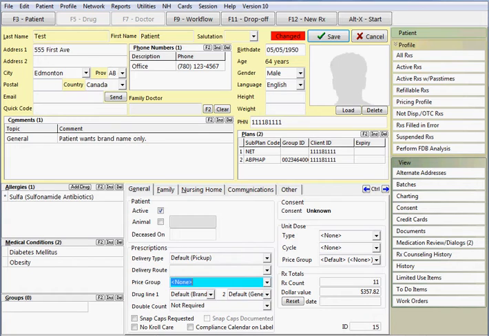Patients can be placed in a price group for specific pricing requirements. Use the arrow to select the desired group and press Enter or click on your selection with the mouse. Note that the system does not come preloaded with any groups. These are added as needed.